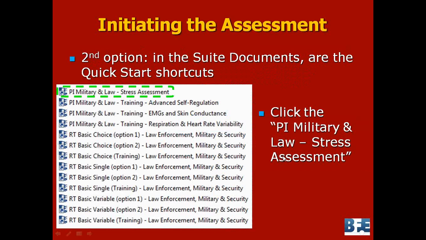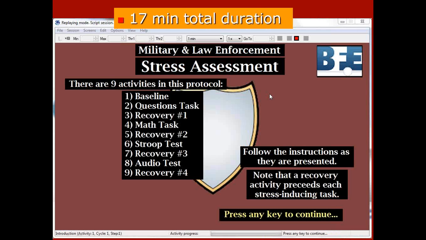The second method of initiating an assessment consists of actually doing so from within the suite documents. So you can jump into a quick start subfolder in there, and then you have shortcuts for each of the types of sessions as well. And again, you want to choose the top one, the PI, Military and Law Stress Assessment.